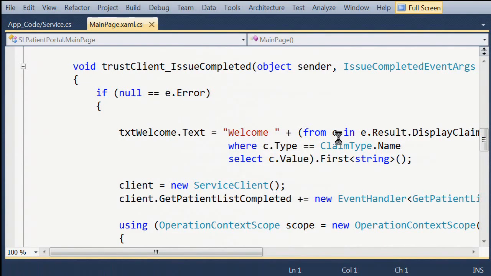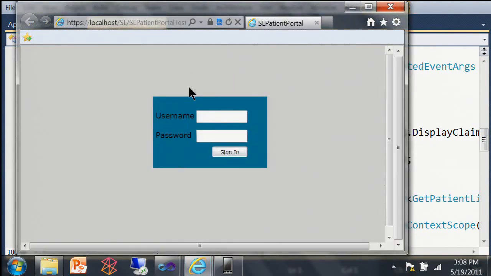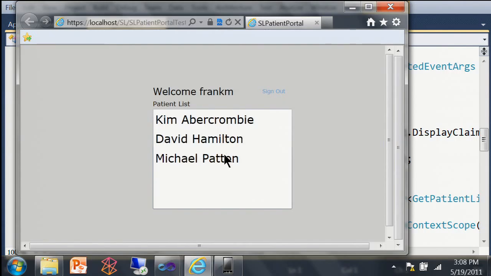So it's really the same concepts. And I can just go in, using this Silverlight application, without making any changes to the service that I'm calling, or the security token service, just sign in and have everything work.